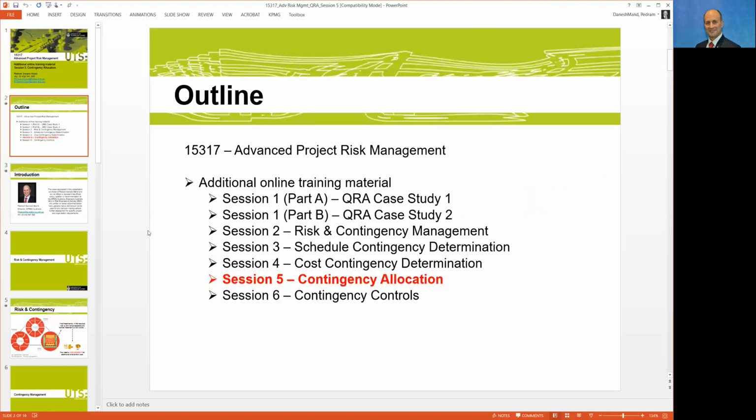A quick outline related to a number of sessions that we have available, and you can actually use them. So a couple of case studies on the quantitative risk analysis. There is a short video on the risk and contingency management. We do have the schedule contingency calculation or determination, very similar for the cost contingency determination as well. The presentation today is for contingency allocation, session 5, and there is another session for contingency controls. There might be some future sessions as well that become available, but at this stage, these are the set of 6 sessions that are available on this subject of contingency management.